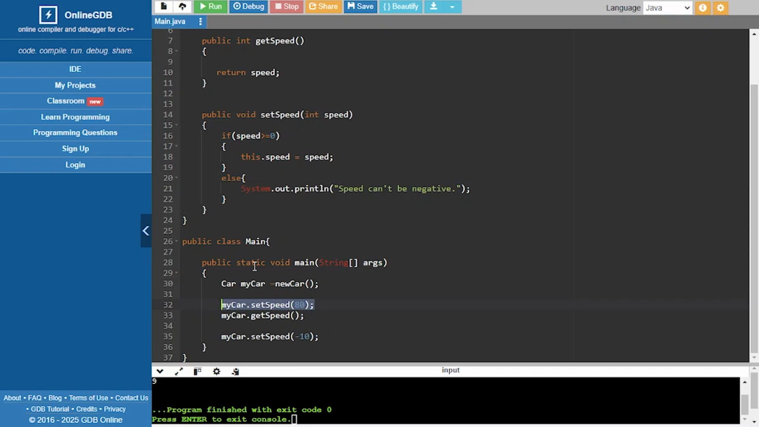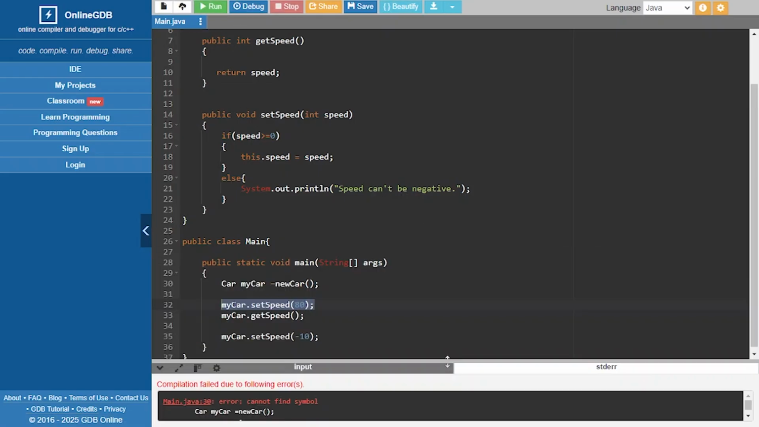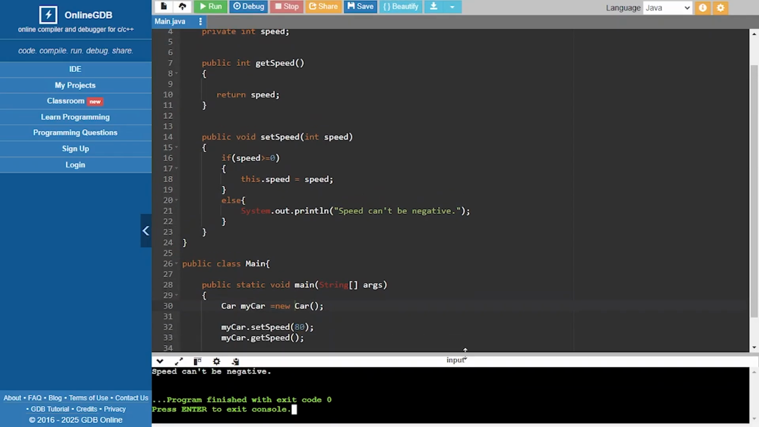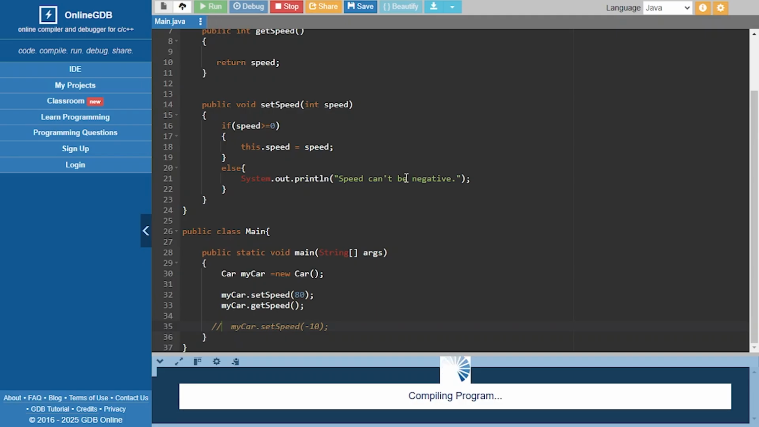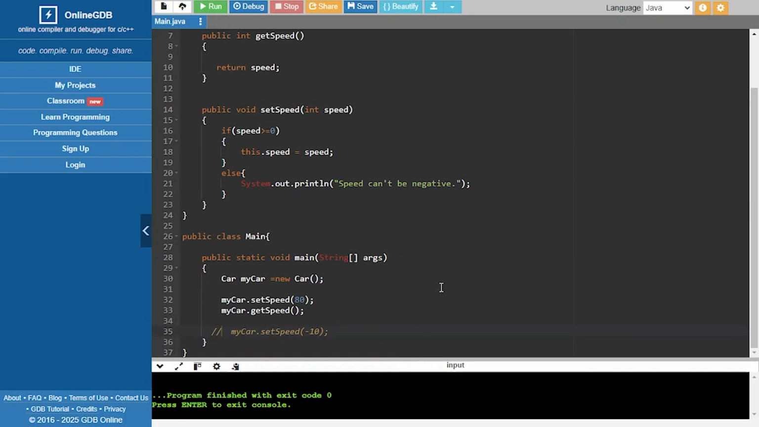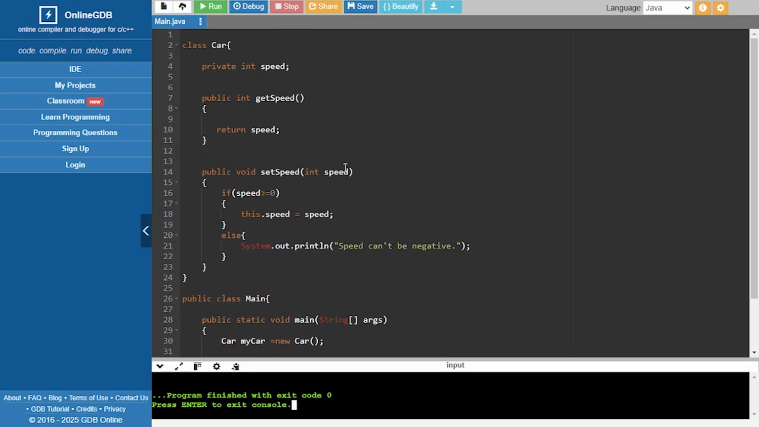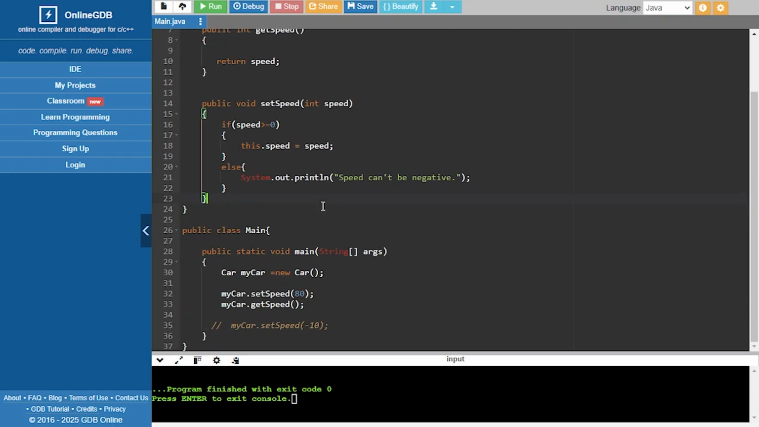All right, so now let's run it. There is some error again. Okay, now let's try to run this. See, speed can't be negative. Obviously, speed can't be negative. We'll remove this. Now let's run. What? It is not displaying anything. I've set speed 80. myCar.setSpeed takes int speed. We are passing 80 over here, and it is greater than or equal to 0. So yeah, basically we forgot to print it.